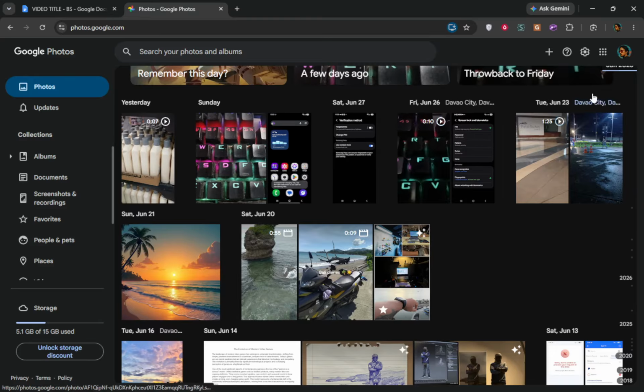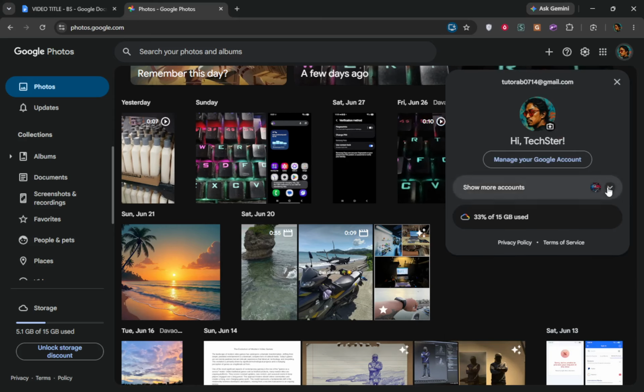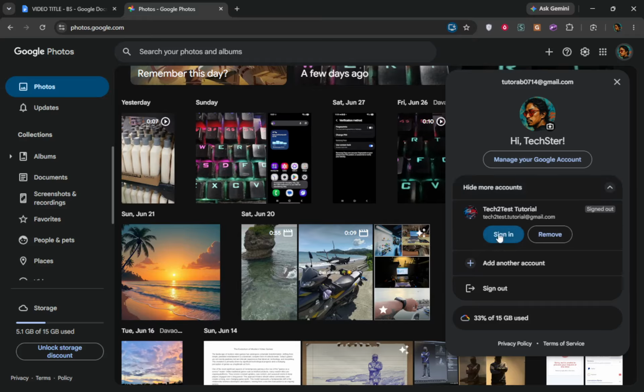Click your profile picture in the top right corner. This will bring up your account options. Next, click Sign Out or Switch Account. You will then be prompted to sign in with the Google account you want to use. This ensures that you are accessing the correct library for your photos.